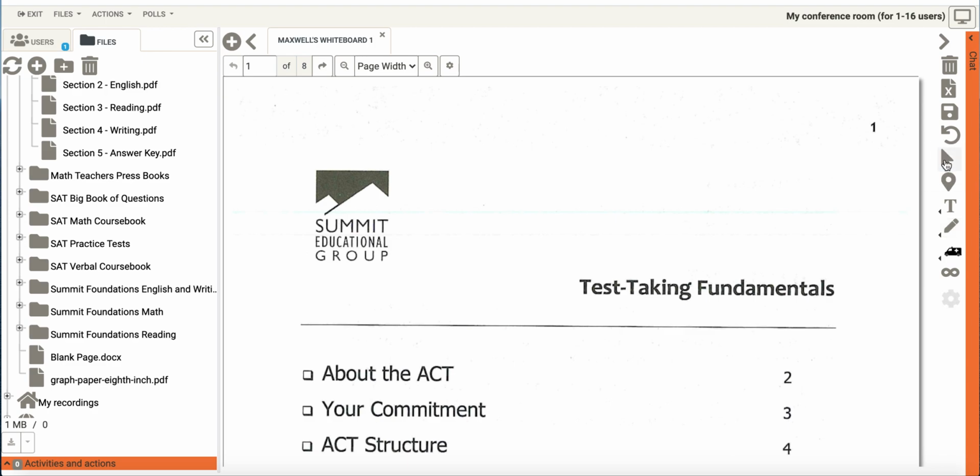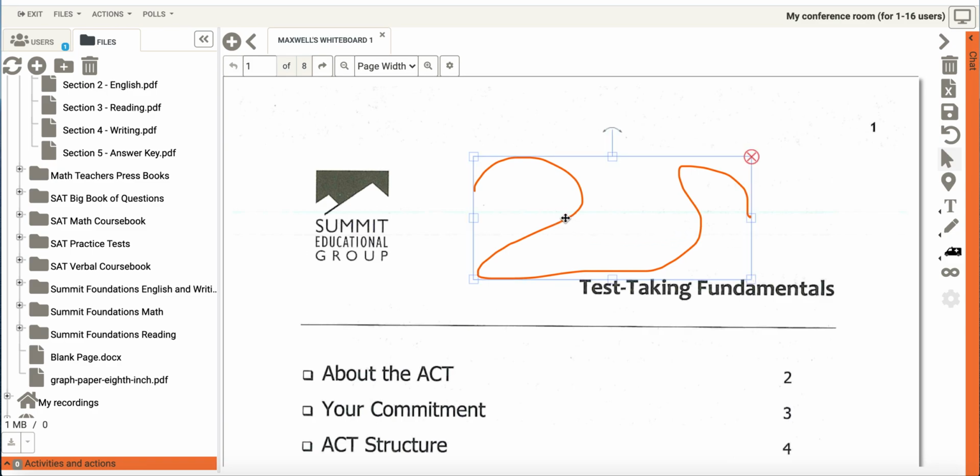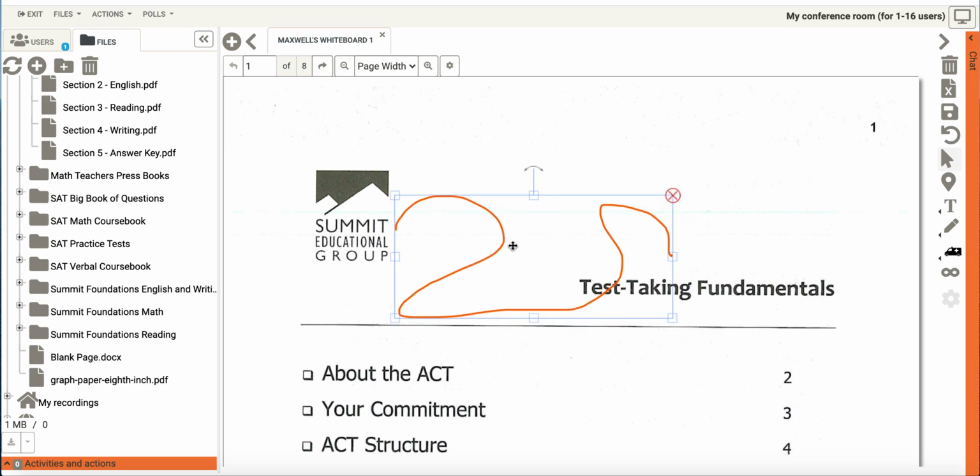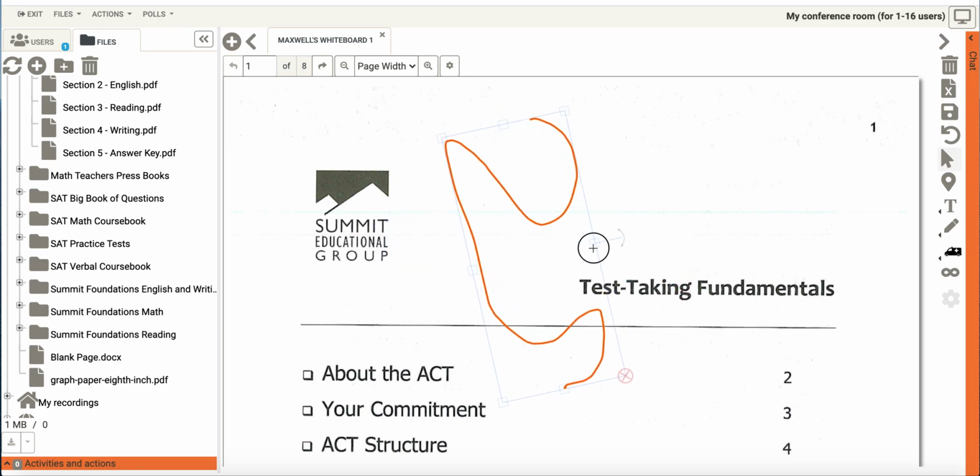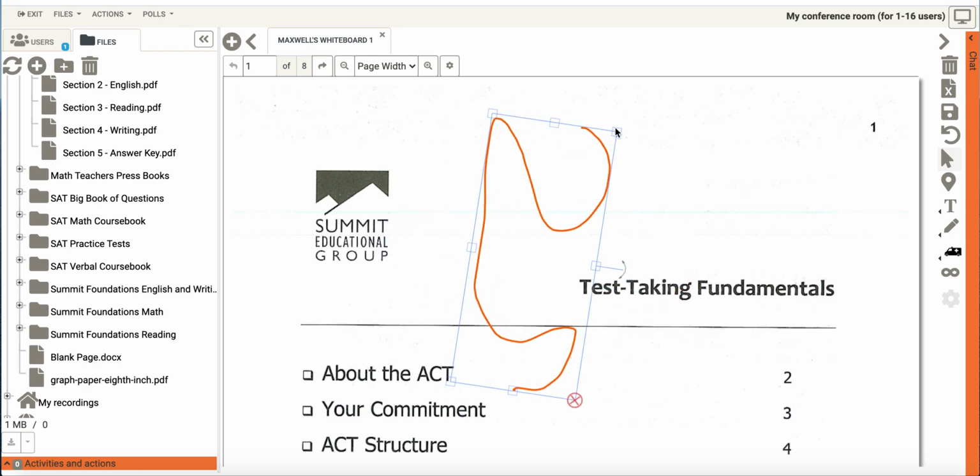Here, the fifth icon is the Select Object tool. So let's go ahead and put another orange squiggly line on here and click the Select Object tool. This will give me the opportunity to move this object around, to rotate it, or to change the size.